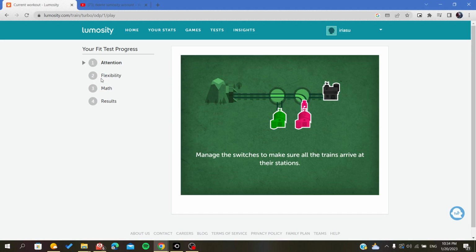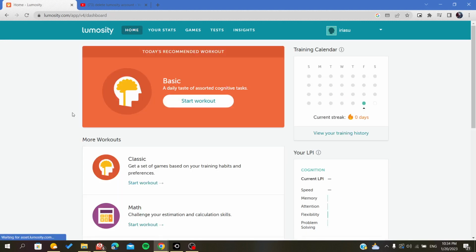And this goes for all the other cognitive skills like flexibility, attention, and everything else in the Lumosity application. So this is how Lumosity helps your brain.